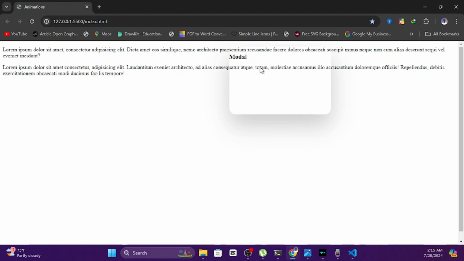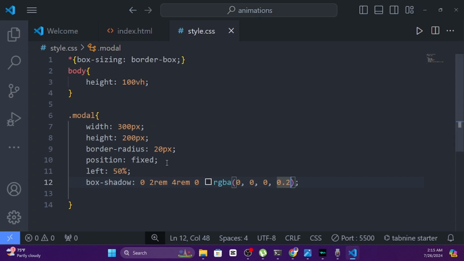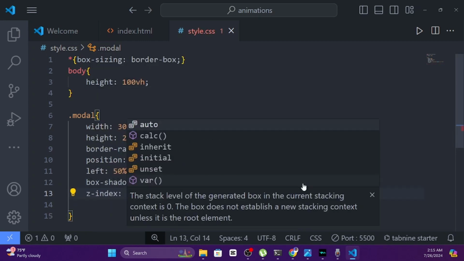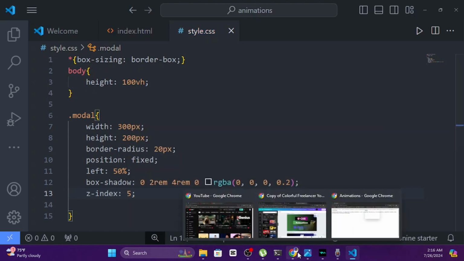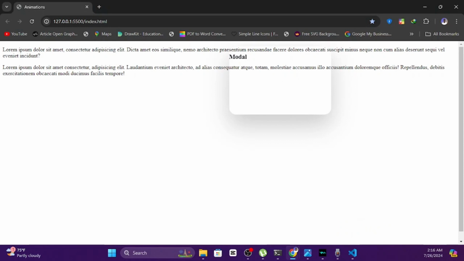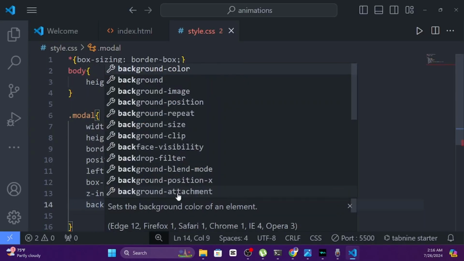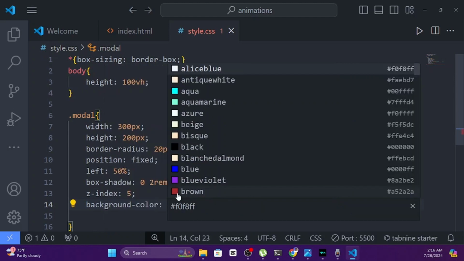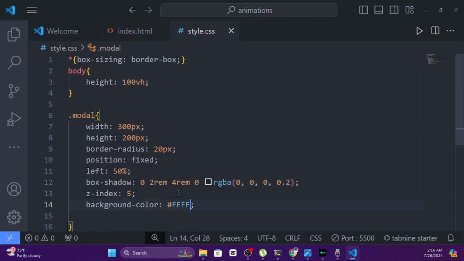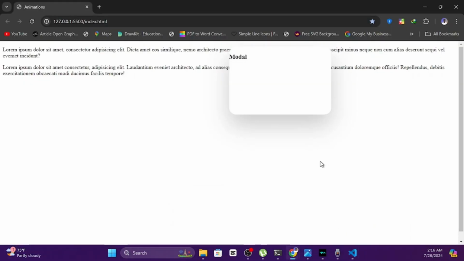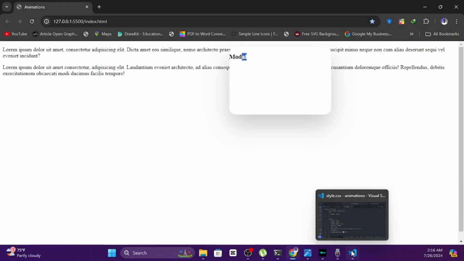But if we check, the modal is below the content. So what I can do is give the modal a Z index of maybe 5. And if we come, hopefully nothing has happened. Okay, it's because we didn't give it a background, so we'll give it a background color. Let's just give it a white color, FFF, 3 of them. So now if we come, hopefully we'll have the modal stand out.